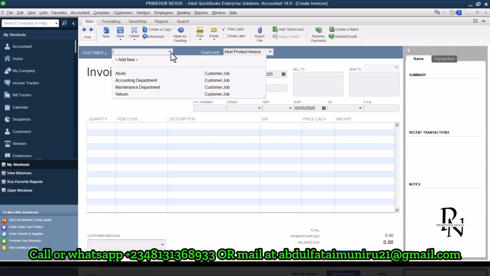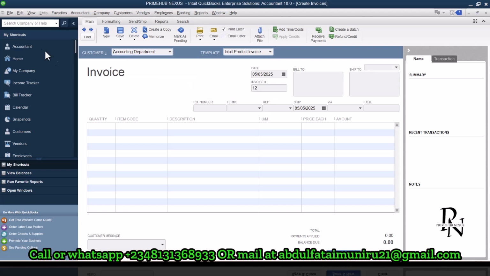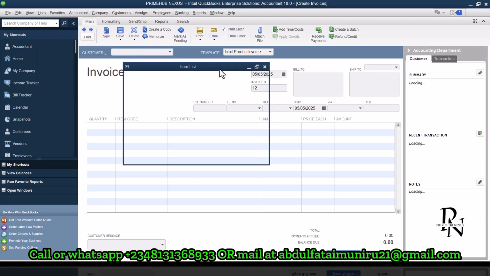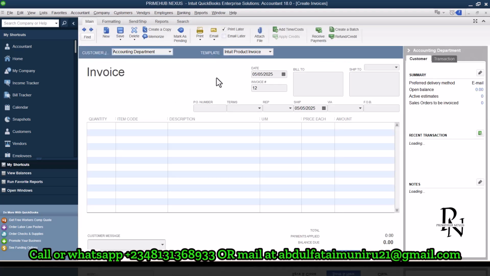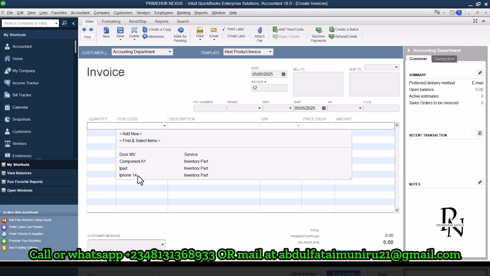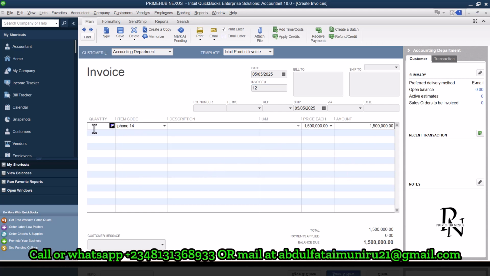So let's say accounting department is requesting for, so I wanted to check for item list. Let me see what I have in store. So let's say we have iPhone 14. Okay, so I'm going to be using iPhone 14, but we have 5. So let's just make request for within 5, right? Okay. So now the template, the date, today is 5th of May 2025. Input the invoice number. If there are any information you can input here, you do that. So I'm going to go straight to item code and select iPhone 14. So I'm going to go with 2 for accounting department, then 1 for maintenance department.